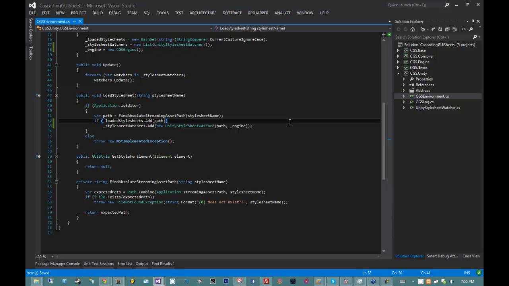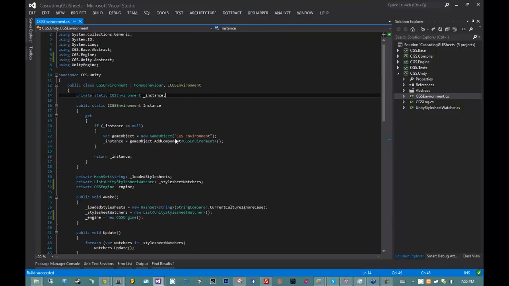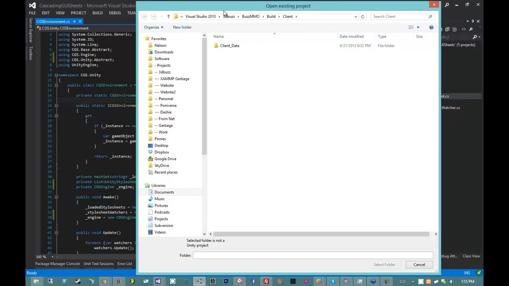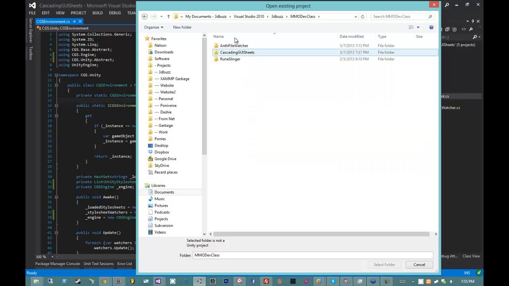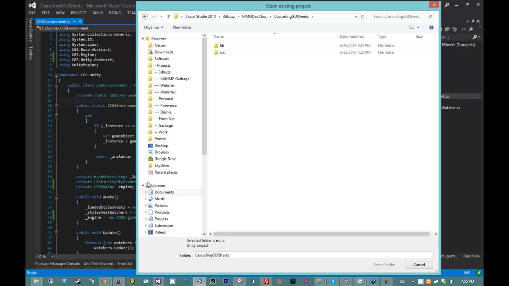Okay, so now that we have that done, let's see about getting this into Unity. I'm going to do a build, and it says build succeeded. That's cool. I'm going to fire up Unity. I'm going to say open other. I'm going to navigate to MMO Dev class, Cascading GUI Sheets. I'm going to create a new folder within this called Unity, and that's where I'm going to have a test project.